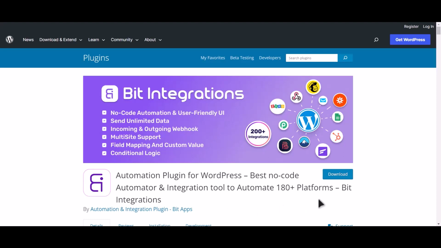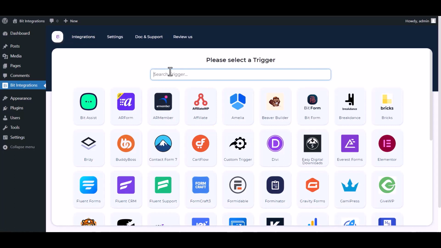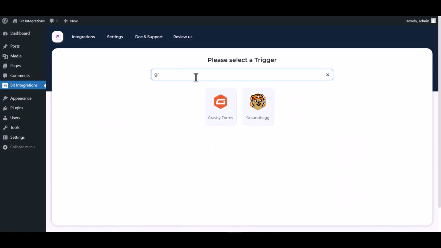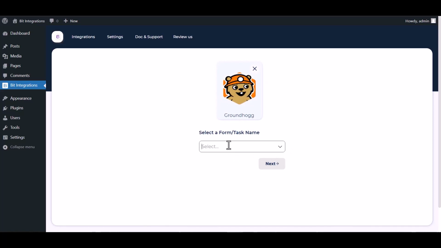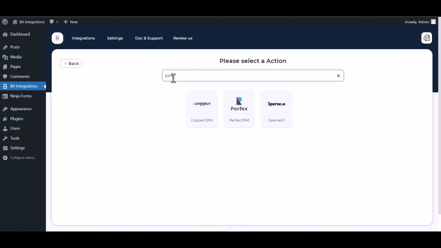I am utilizing the Bit Integrations plugin to establish a connection between these two platforms. Let's go to the Bit Integration Dashboard. Create integration. Search and select Groundhogg. Select a form: Contact Create. Next. Search and select Action Perfex CRM.